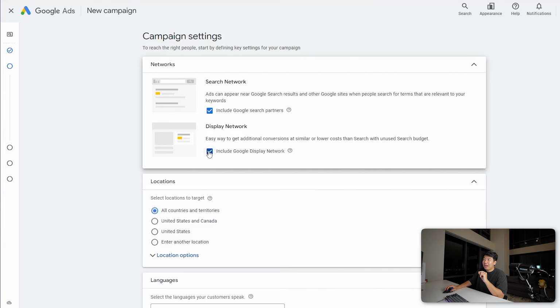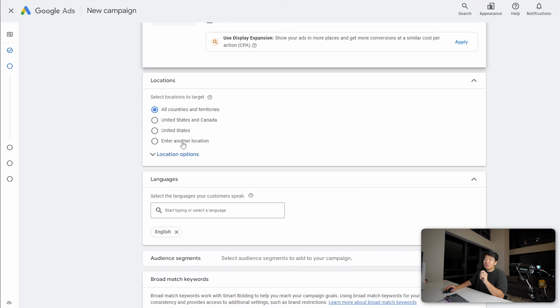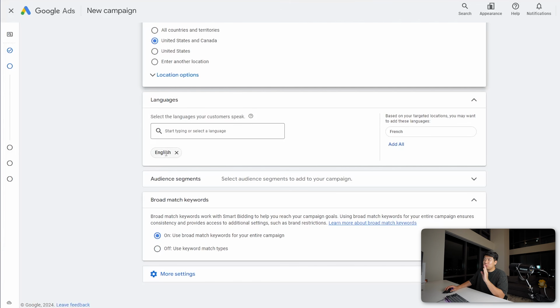And then I go ahead and actually exclude the Google Display Network and exclude the Google Search Partners. Scrolling down here, the location, you want to set it to whatever your competitor is running in. So if they're running in the United States, you do United States. If they're running in the United States and Canada, you want to check this one. Or if they're running the top 5 countries, the US, Canada, Australia, New Zealand, and the UK, then you would want to go ahead and add all of them here. But for this example, we're going to do United States and Canada. Languages, we're going to leave it as English, and then you want to go ahead and click next.